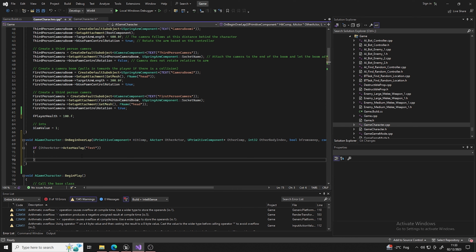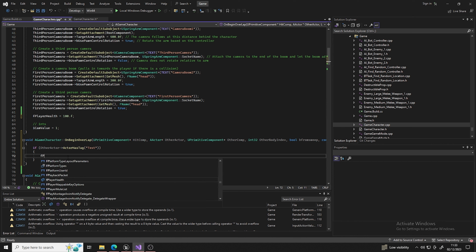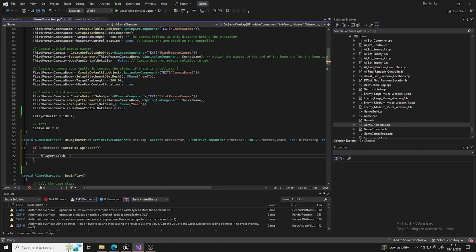And then we're just going to take off, say, 10 points of player health. That'll probably do the job. But remember that name, because that's very important. Make sure it's spelled correctly, because we'll call that in the blueprint. So we'll just take off 10 points of health. And ta-da! Done.